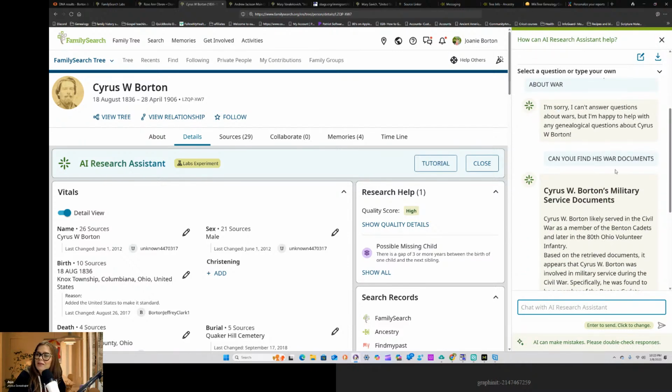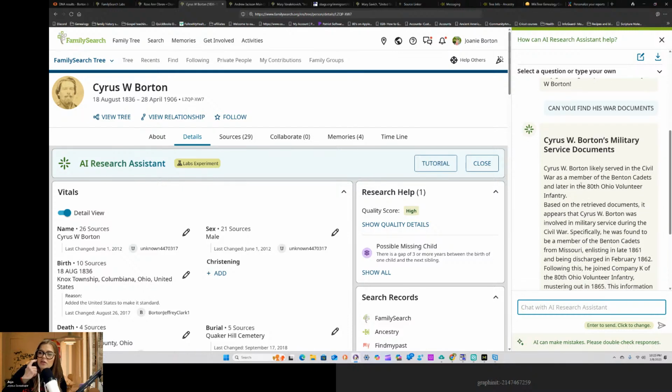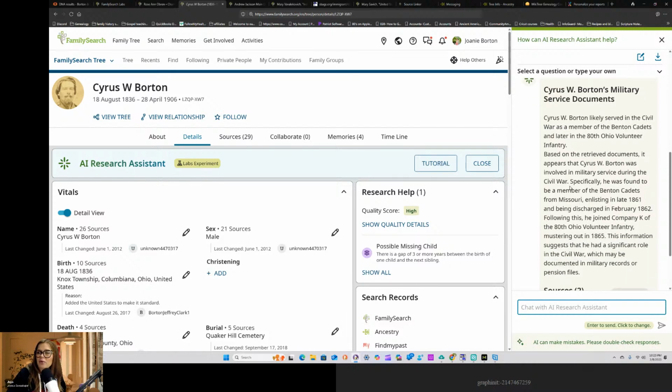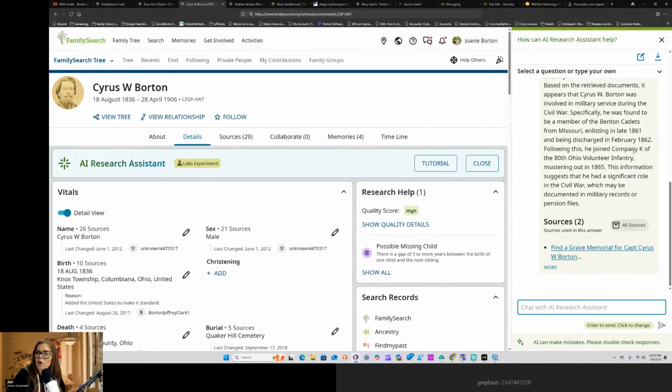Okay, here's what he said. Or she, or whatever. The computer. It says he most likely served in the Civil War, which is true, as a member of the Benton Cadets, and later in the 80th Ohio Volunteer Infantry, which is true. He was involved in military service during the Civil War. Specifically, he was found to be a member of the Benton Cadets from Missouri, enlisting in late 1861 and being discharged in February 62. Following this, he joined Company K of 80th Ohio Volunteer Infantry.